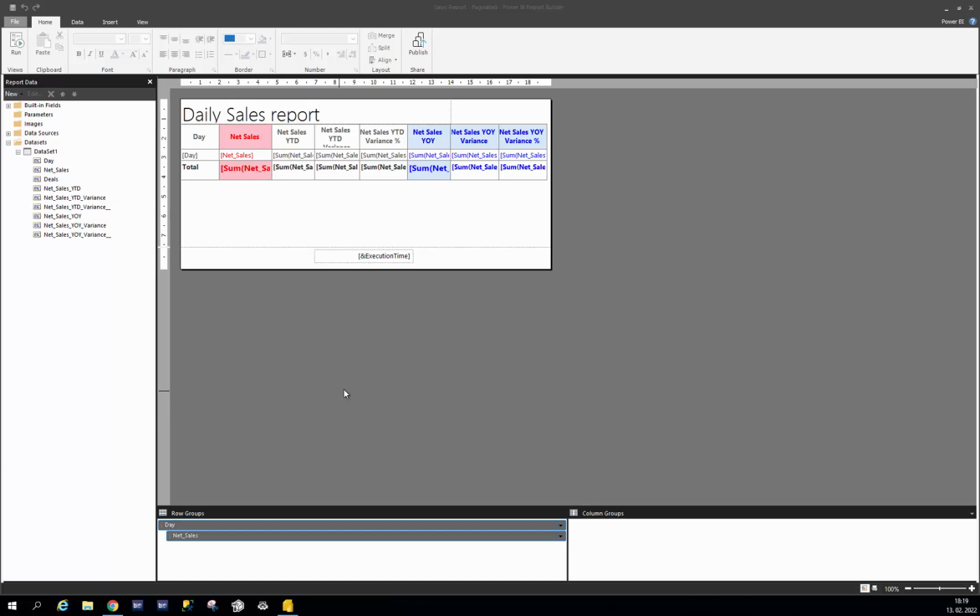Another very useful feature, especially in large organizations, is our paginated reports. And paginated reports are created in Power BI Report Builder.